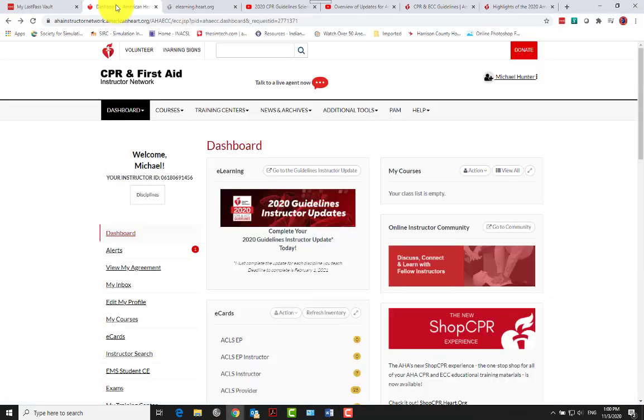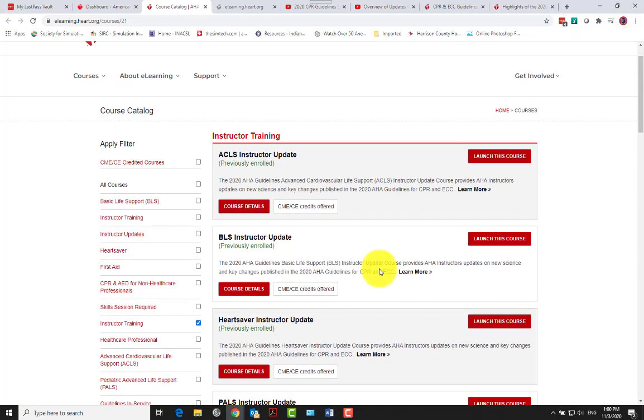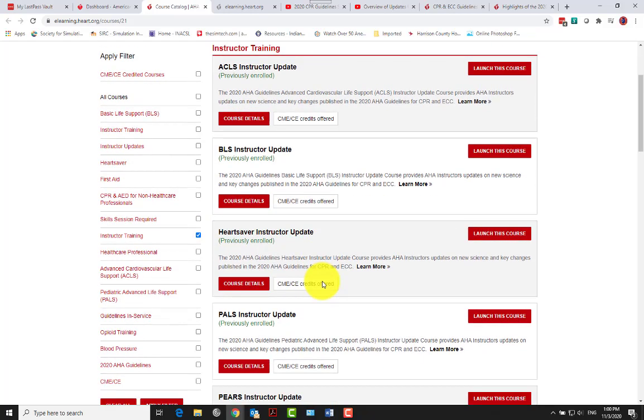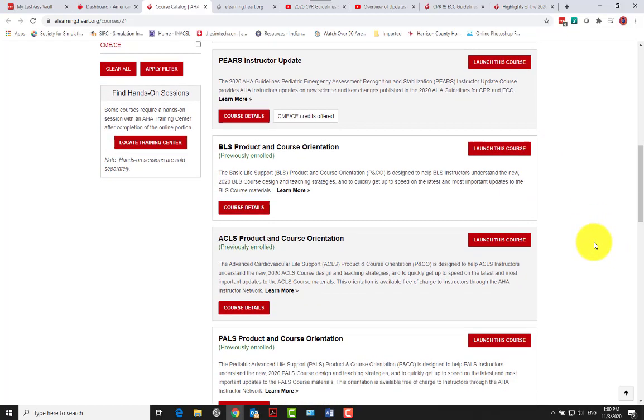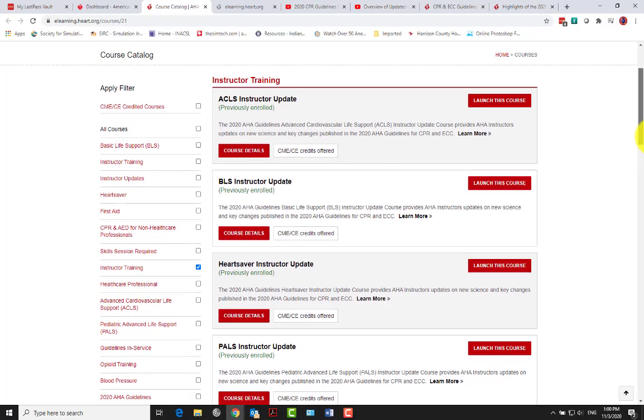So if you go back to your dashboard and to the instructor training, you'll notice over here on the left side of the screen, the instructor training is checked. And if you scroll down, there will also be BLS, ACLS, and PALS product and course orientations. A lot of this information is contained in the instructor update. However, this does give a little bit of additional information about the actual products for each discipline. So if you're interested in seeing that, that is available to you, and again, there is no charge for those courses.